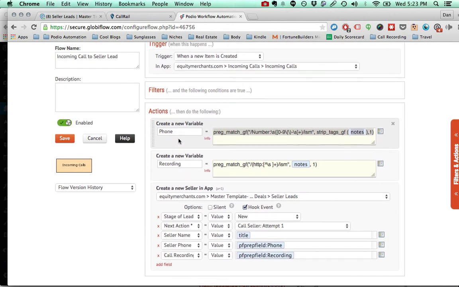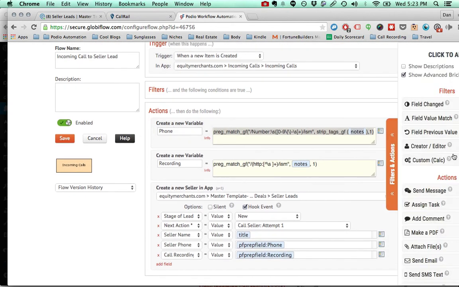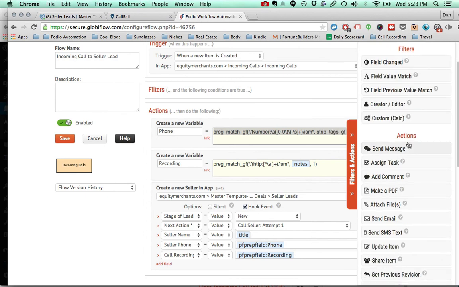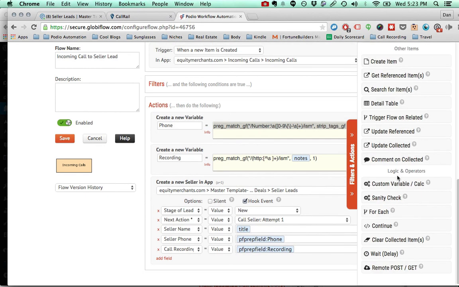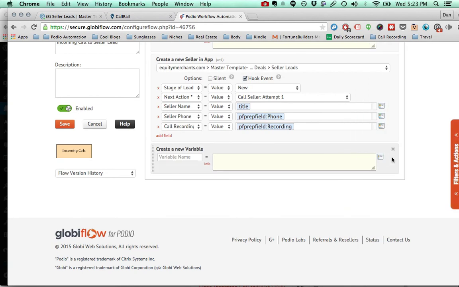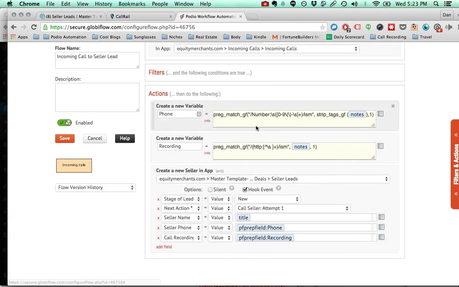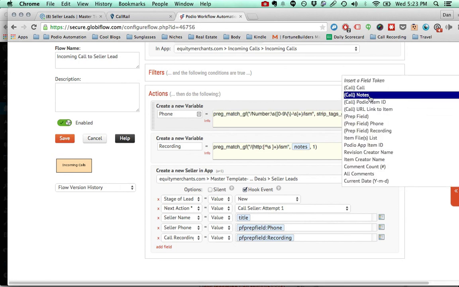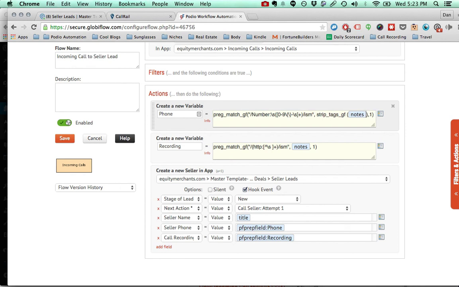and you're going to say Create New Variable, which is this option down here, Custom Variable. Okay. We're going to create two of those. Call one of them phone and call one of them recording. And this is the code that you're going to use. And you're going to want to make sure to merge in notes field right there, and then make sure that there's no space there, because that'll mess up the coding.